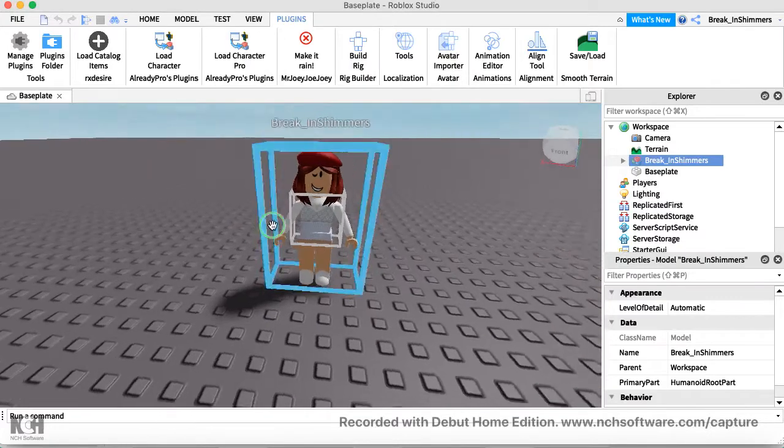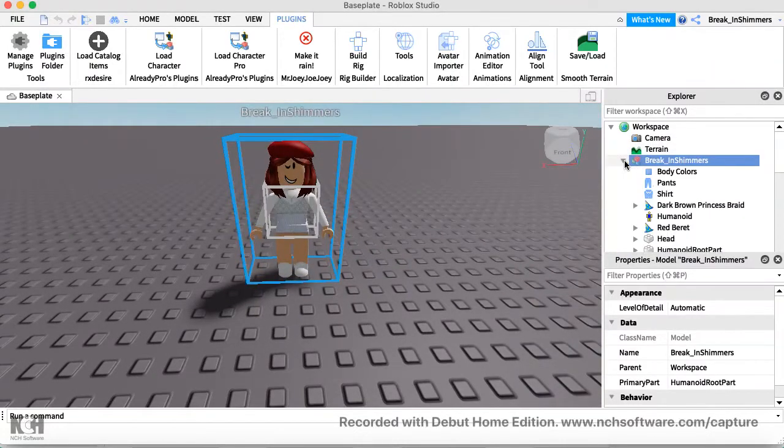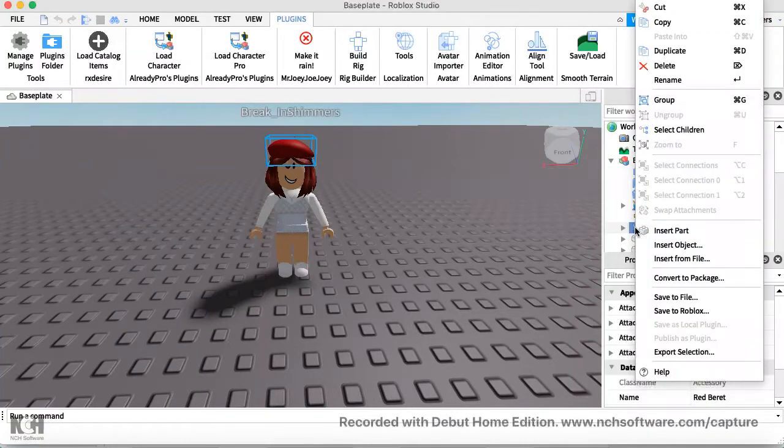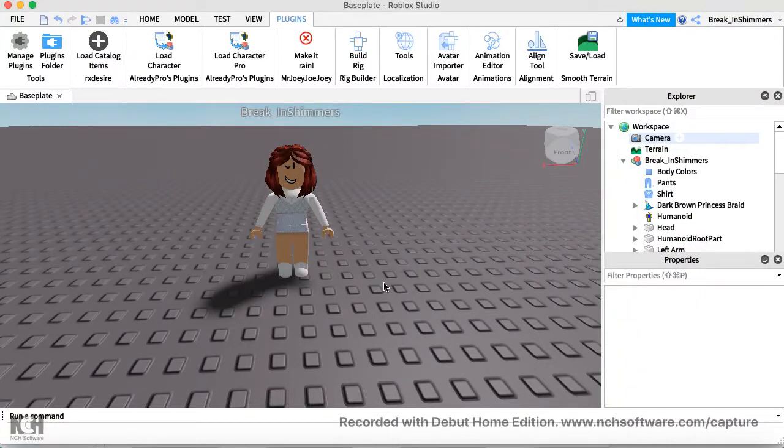Now you're going to see that when you have this triangle, you're going to be able to cut. Let's say I don't want the red beret anymore. Then you click it with two fingers if you're on a MacBook, and you click cut, and boom, it disappeared.